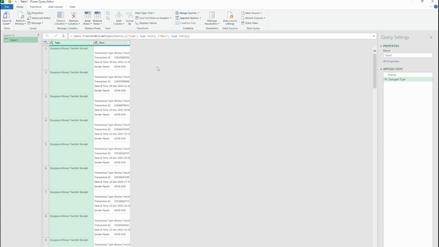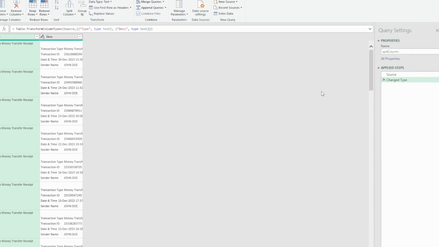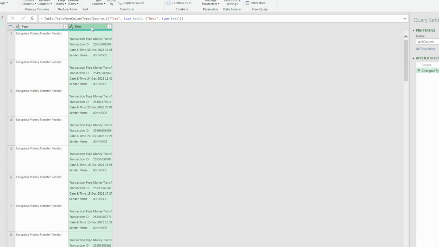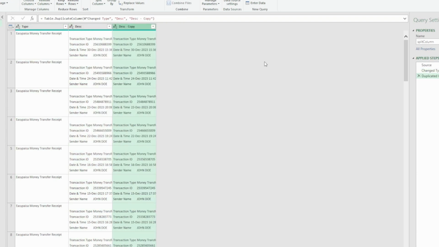Let's rename it and give it a good name. Let's call it split column. Rename the query. For our first step, let's duplicate our description column so we can refer to this original column later on. Click on the column, right click on it, click on duplicate column. Let's rename it. We can call it description reference. You can rename it by directly double clicking on it, or you can also do it through the M-code formula bar.